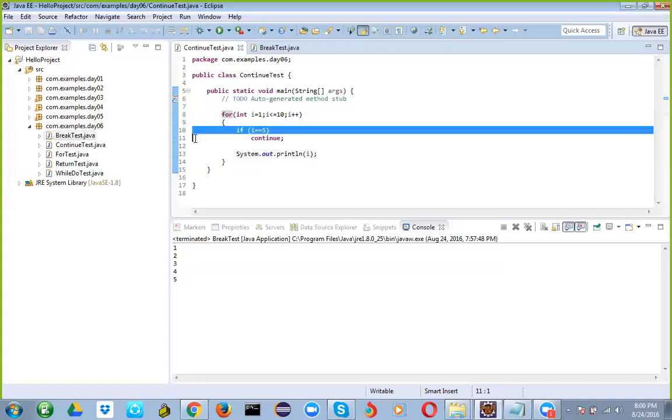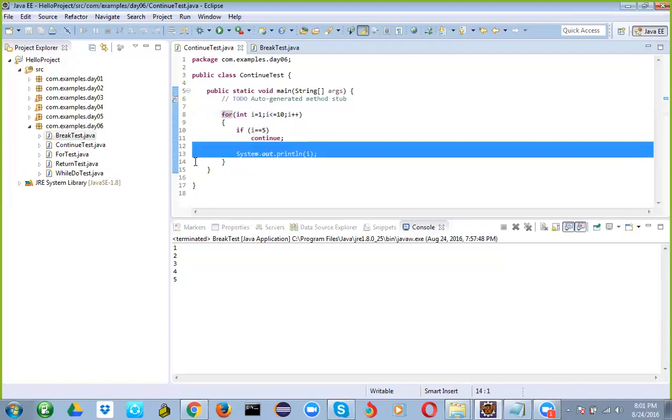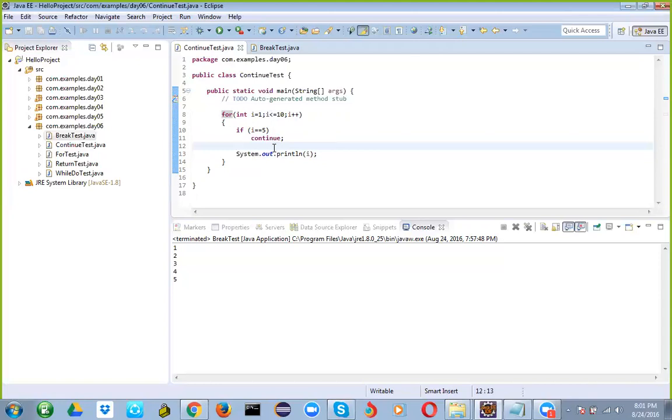As and when it reaches 5, we are saying continue. That means when I say continue, it moves to the next value, i equals 6. It's not going to perform the remaining statements which are there in my loop. It won't print; it moves the control out of the remaining part to the next level. You are skipping that guy.